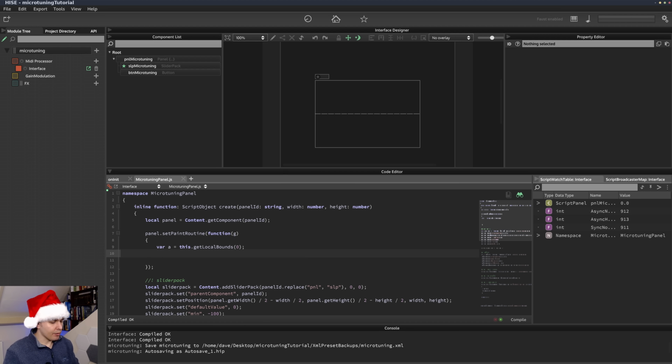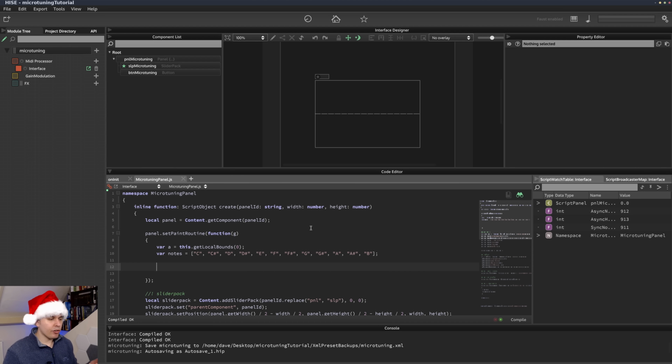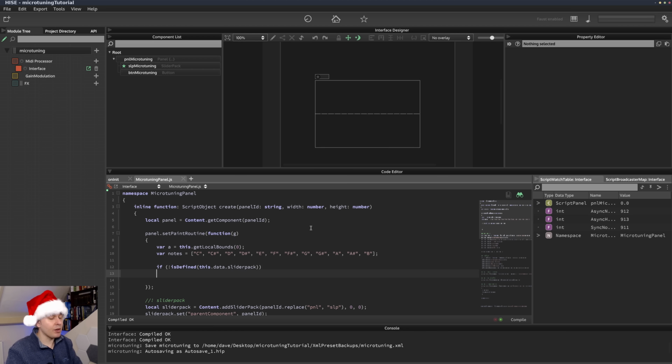So we just need an array of all the note names, and I'm not going to type that out because I've already done it. So I'm just going to copy and paste that in, but obviously that's easy enough to type out. And then we're going to check that the slider pack has been declared properly. So if not is defined this.data.sliderpack. So if the slider pack hasn't been added to the panel's data property for whatever reason, maybe it's the first time we've called this function, so it hasn't happened yet, then we're just going to return.